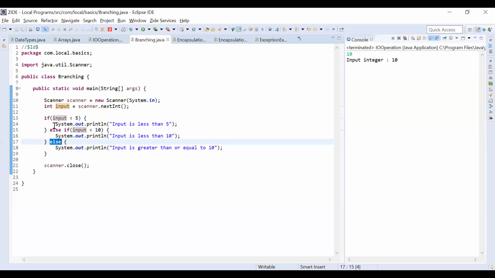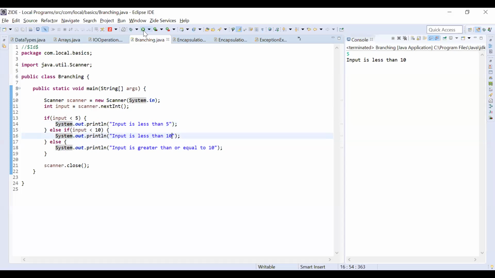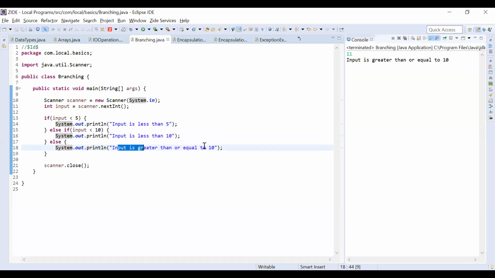So here there are three different ways in which your program may proceed. For example, if I run this code and give the input as 5, then you will get this value. If you run it again and give the input as 2, you will go into this branch. If you give some value greater than 10, you will go into the third branch. This is called branching.